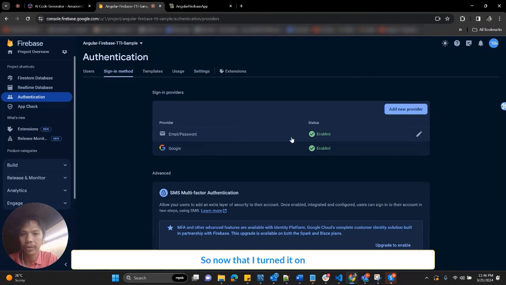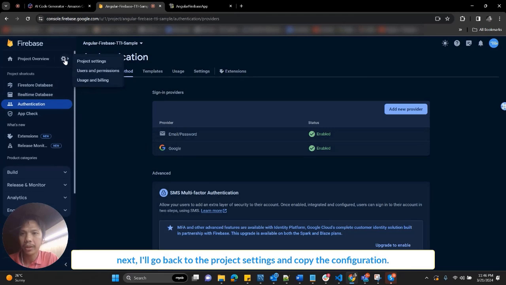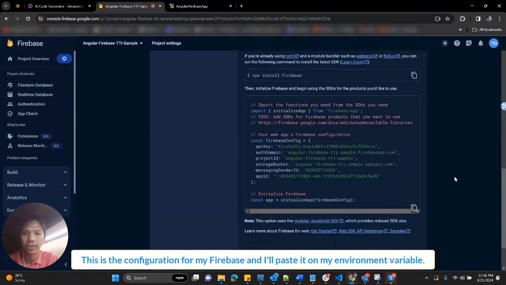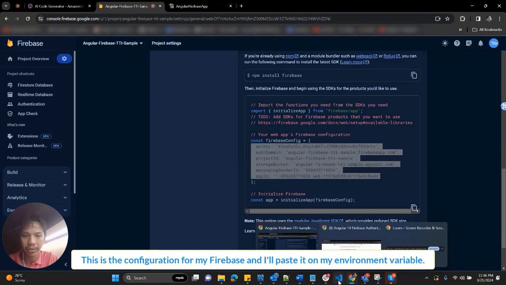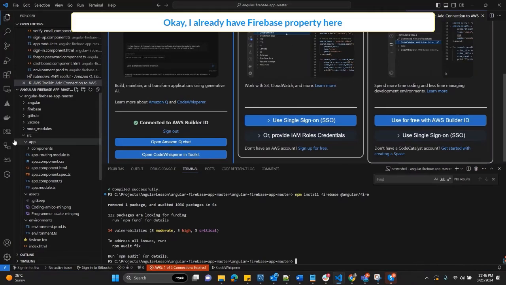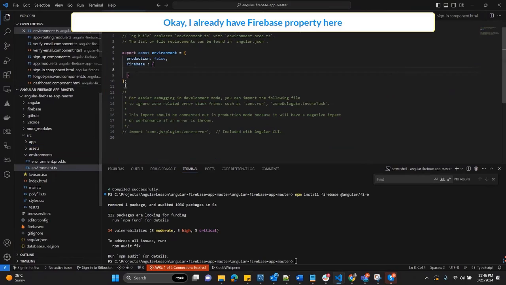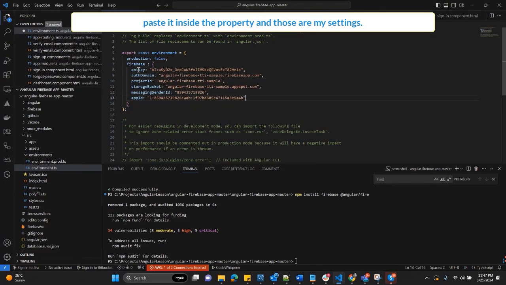Now that I turned it on, next I'll go back to the project settings and copy the configuration. This is the configuration for my Firebase. I'll paste it into my environment variable. Let's go to my environment file here. I already have a Firebase property here, so I just paste it inside the property. Okay, and those are my settings.